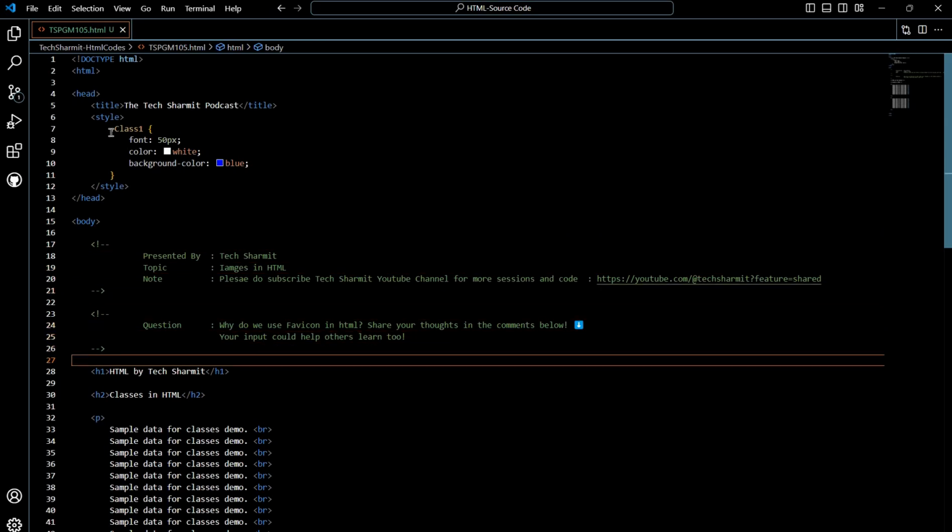Okay, and how to define the class? You are supposed to use this dot. This is mandatory. Then you can put the name of your class. Remember one thing, this is case sensitive. That means if you are specifying capital A, then it cannot be accessed with small a, because here both things are different, capital A and small a. Okay, so this is case sensitive.